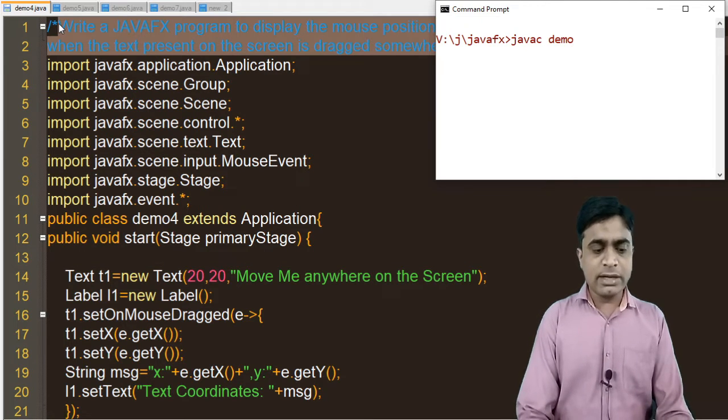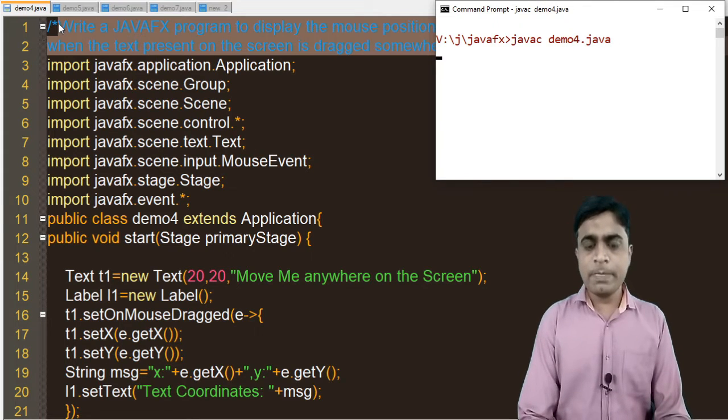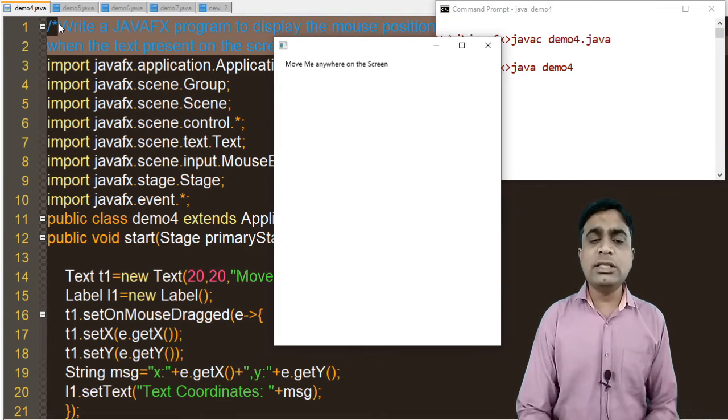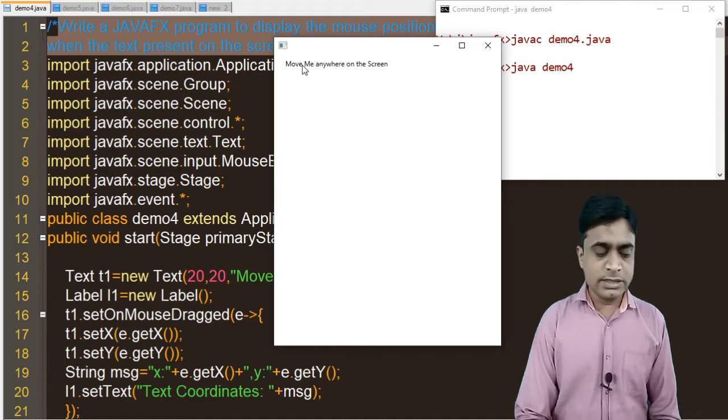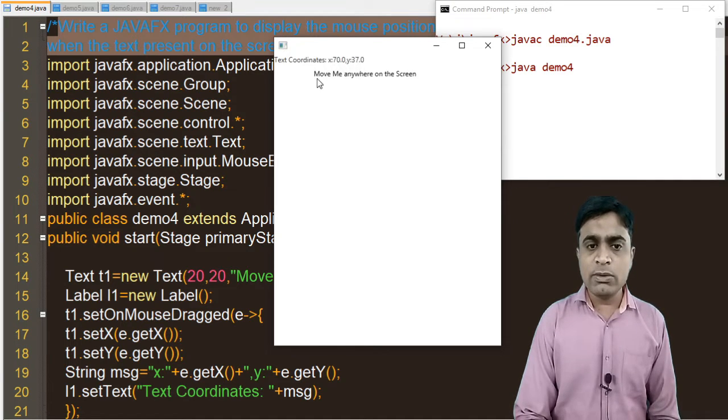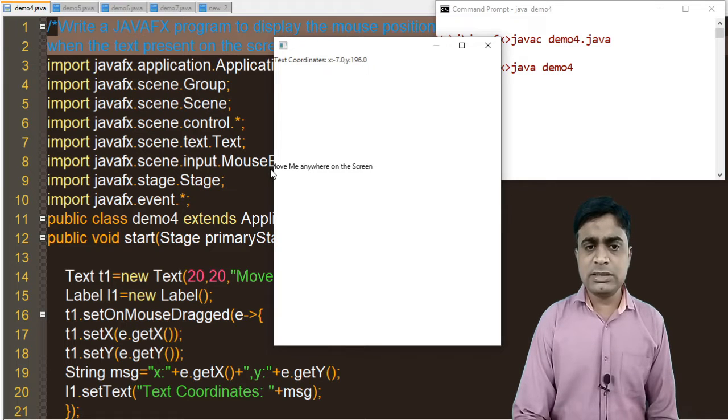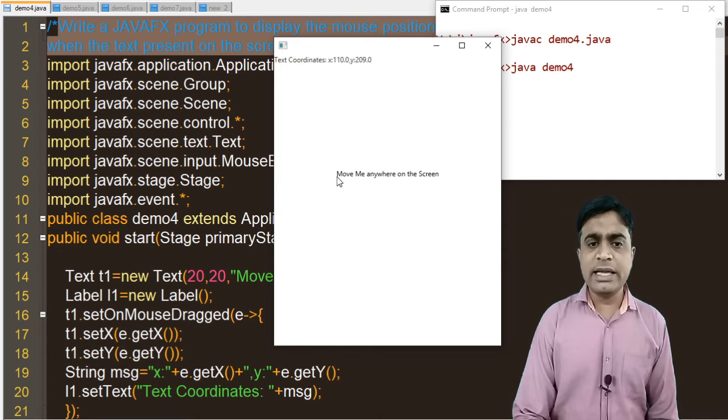Our program is Demo4.java, compiled with javac and run as Demo4. When you run it, the text will be displayed. Now you click on that particular text and drag it over the screen. You can see it will display the X and Y coordinates. As you drag that text on the screen, the X and Y coordinates change accordingly. If you just print it without dragging, the XY coordinate will be 0, 0.